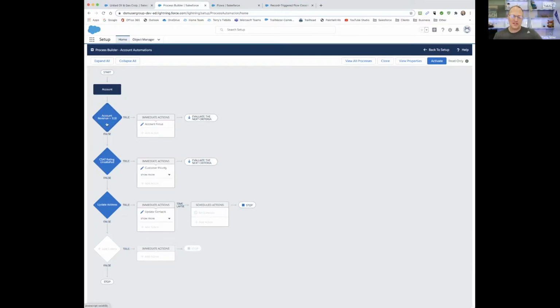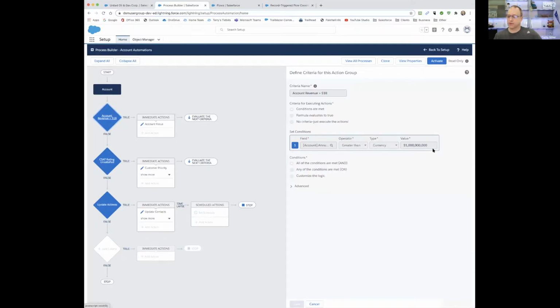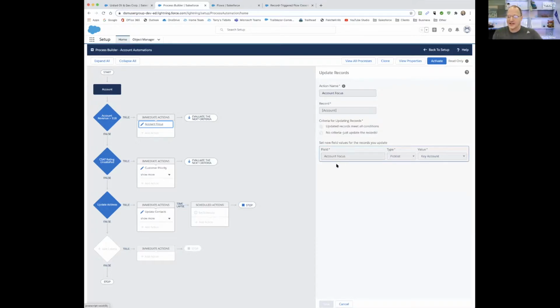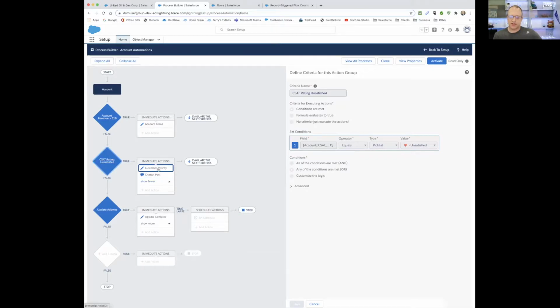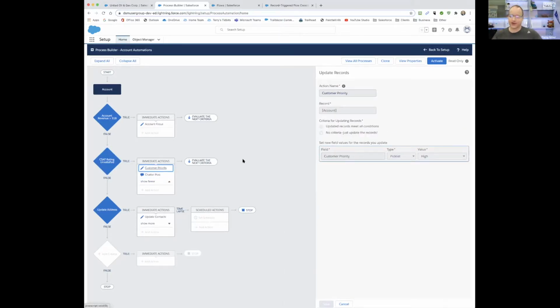The first one is simply if the account revenue is greater than $1 billion, then we want to set the account focus field, which is a custom field, to make this a key account. Okay, so that's step 1. That continues down here to a CSAT rating. If our CSAT rating, also a custom field on the account, is changed to unsatisfied, we're going to do a couple of things in the Process Builder, or this is what we're going to do in the flow, I should say. We're transitioning this Process Builder into flow.